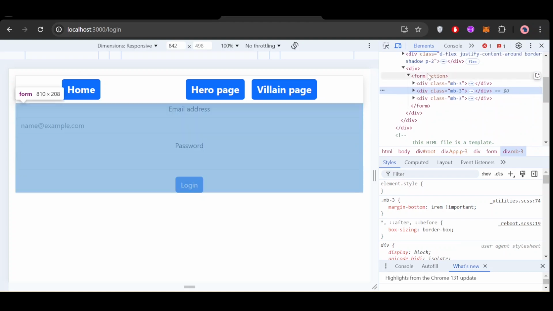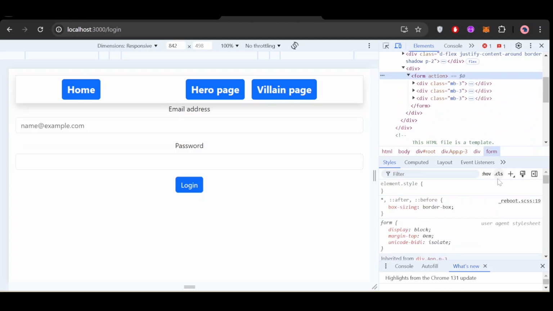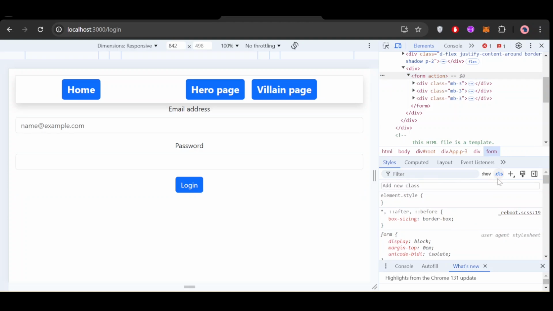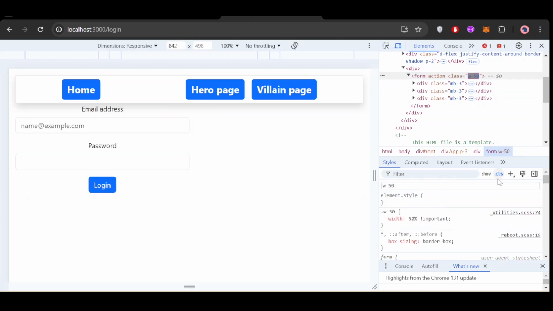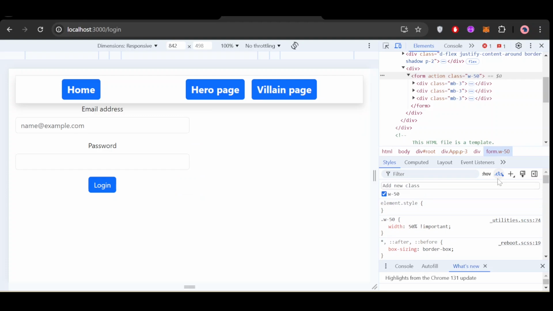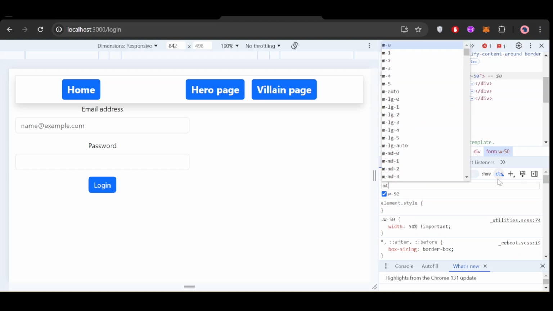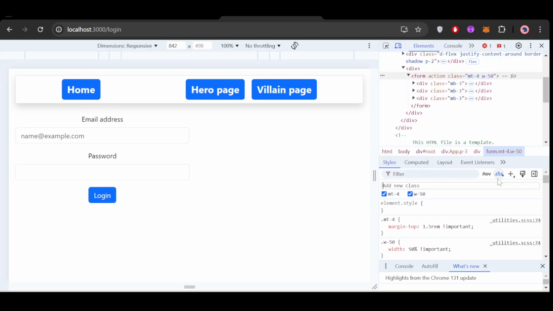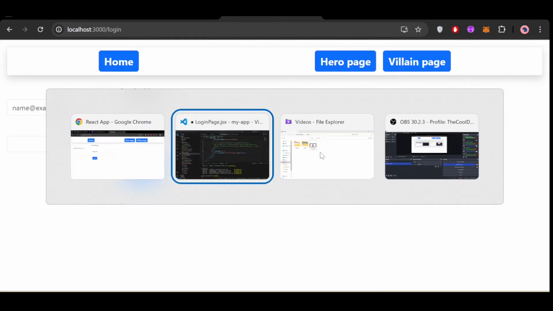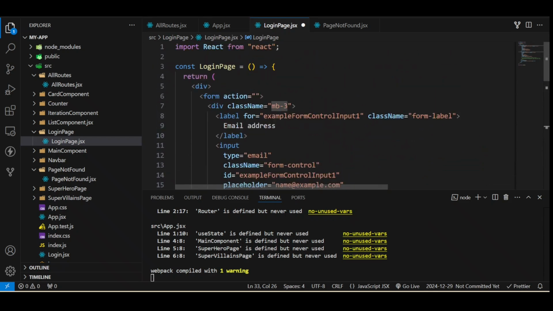Didn't get selected properly. We'll select this form. Let's give it some styling like width 50. Let us give it, it will look nice. Now what we can do, margin top 4 we can give. Okay, it's kind of nice. Now let's go here to our form element. Now we can write the same thing here, width 50, margin top 4. Let's save it.